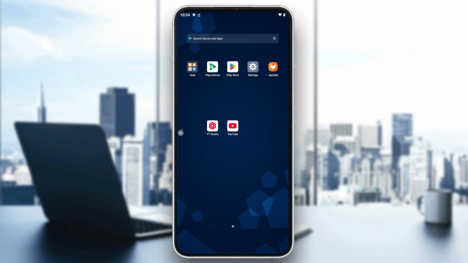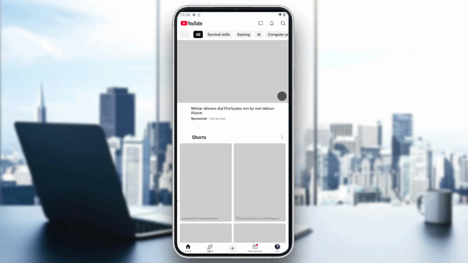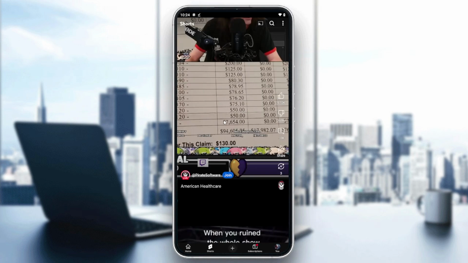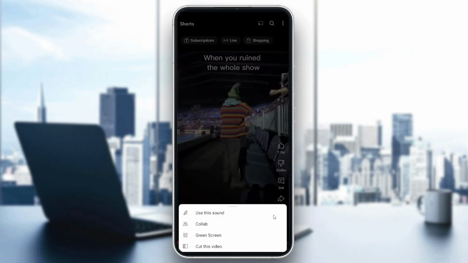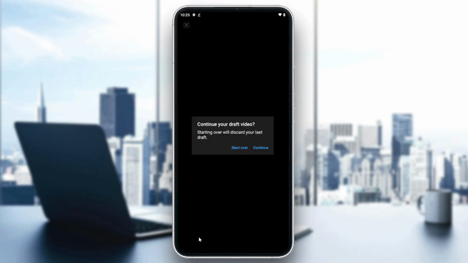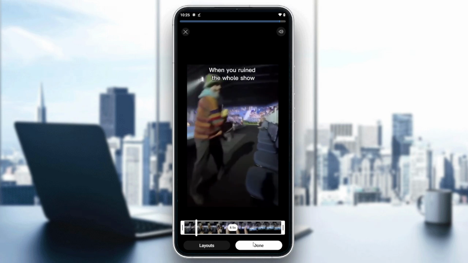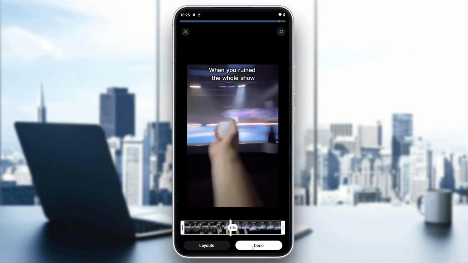So basically, all we need to do now is just to open the YouTube mobile app. And after that, we need to go to the Shorts. To use the green screen, you can start remixing with other people, and of course, it depends on the type of the shorts, and from here we can find green screen, and by clicking on green screen we will be able to modify this one, and I'm just going to click on done.